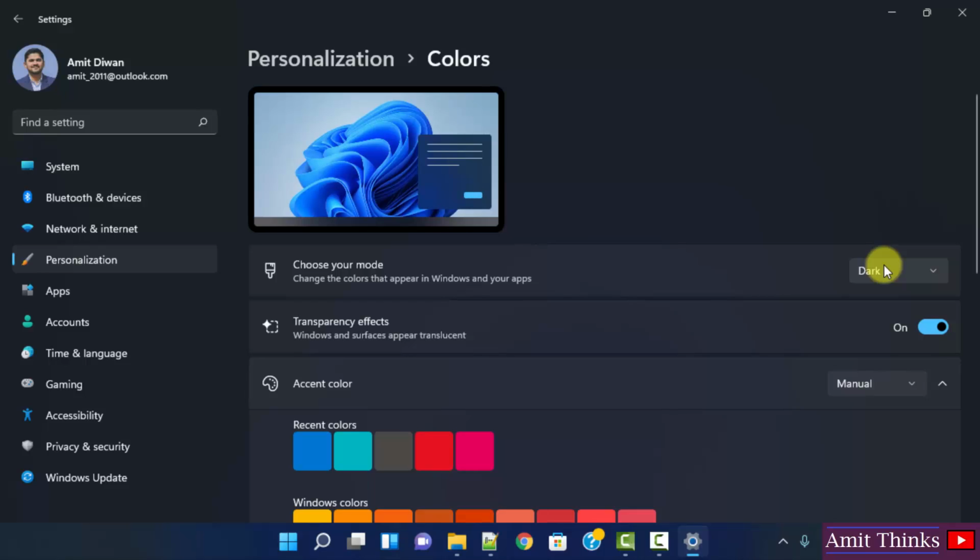We have successfully changed it to dark mode. You can toggle and change it to light mode again. So guys, in this video we saw how we can enable dark mode on Windows 11.